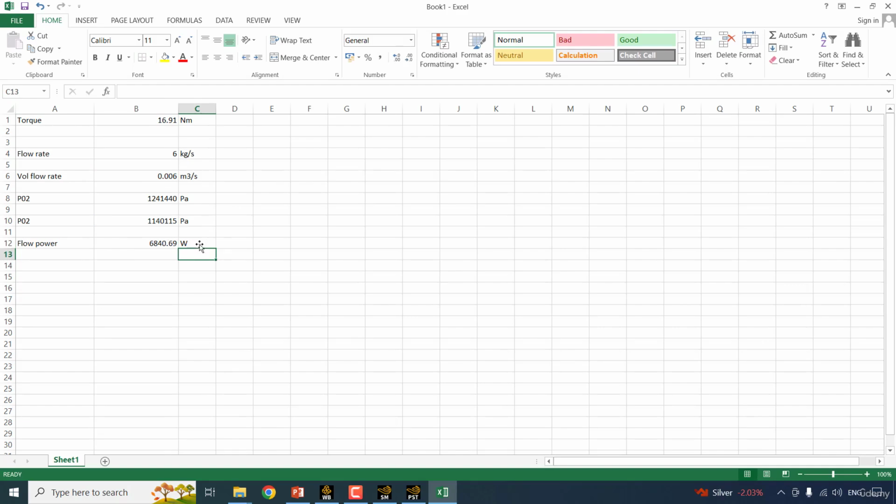This is in watt. Now let us find out the power required for driving the pump. This is given by torque into omega, so we shall multiply the torque for all blades into omega. Omega is 2 pi n by 60, where n is the RPM. So this is the power required or supplied, and this is the net flow power gained.